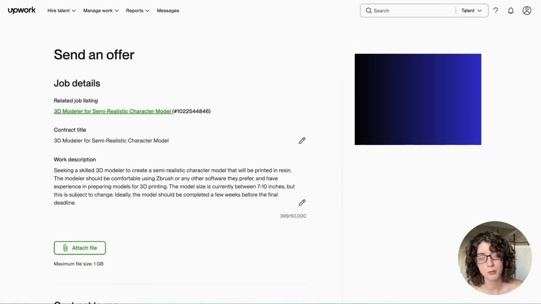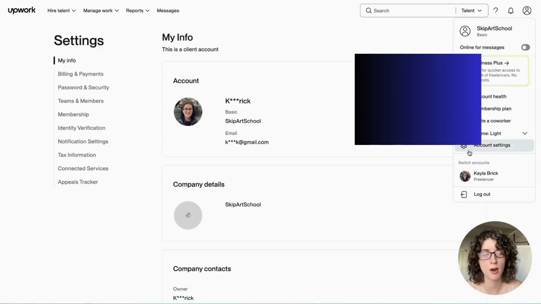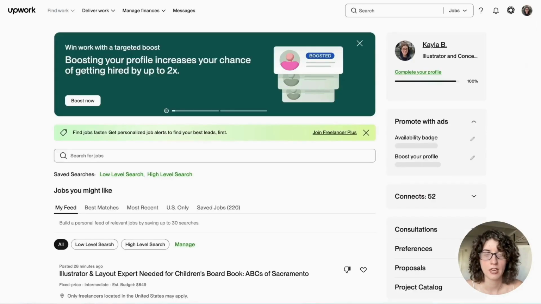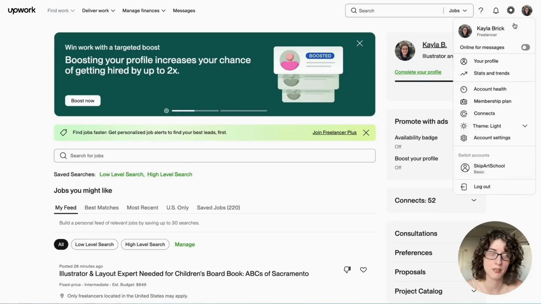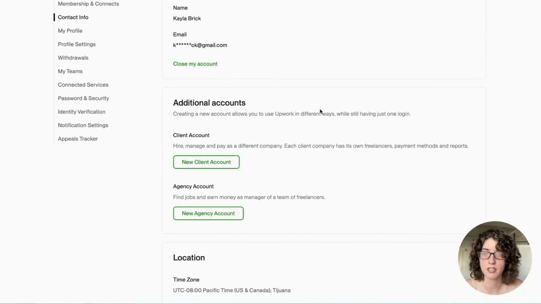So as a final note, I'm going to show you how to actually create a client profile on here. We're going to swap back into our freelancer profile here. And then I'm going to go down to account settings right here, the little gear icon. And then right here, under additional accounts, you have two options. You can create an agency account or a client account. I recommend creating just a client account so that you can see what the client can see on their side of things. Agency account is a little overkill. We don't need that. That is more for a team of freelancers.